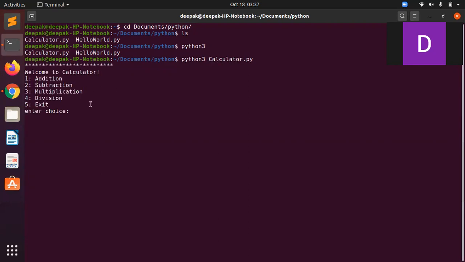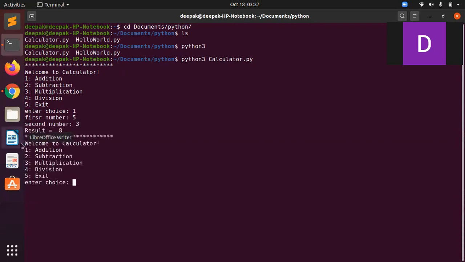So this is my welcome menu, when I call the welcome menu function. Now I'm asking for choice. I insert 1 for addition. It is asking for the first number. Say my first number is 5. Second number, say my second number is 3. And the result of addition is 8. That is true, 5 plus 3 is 8.